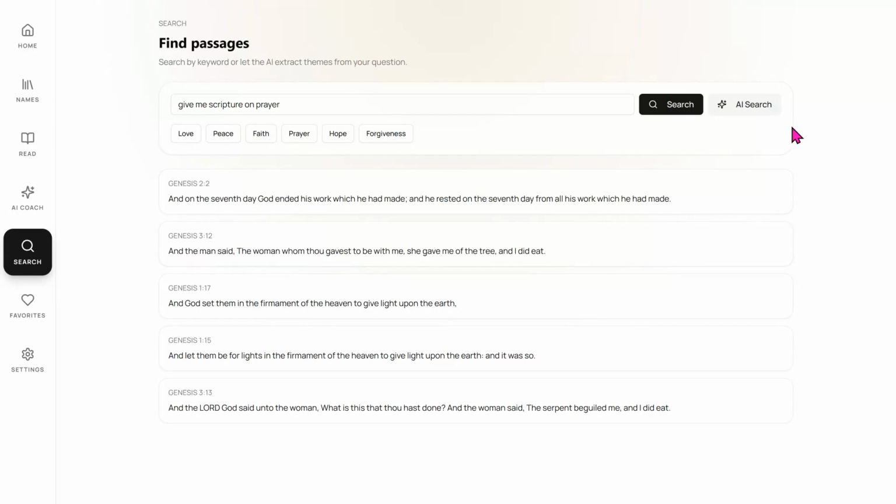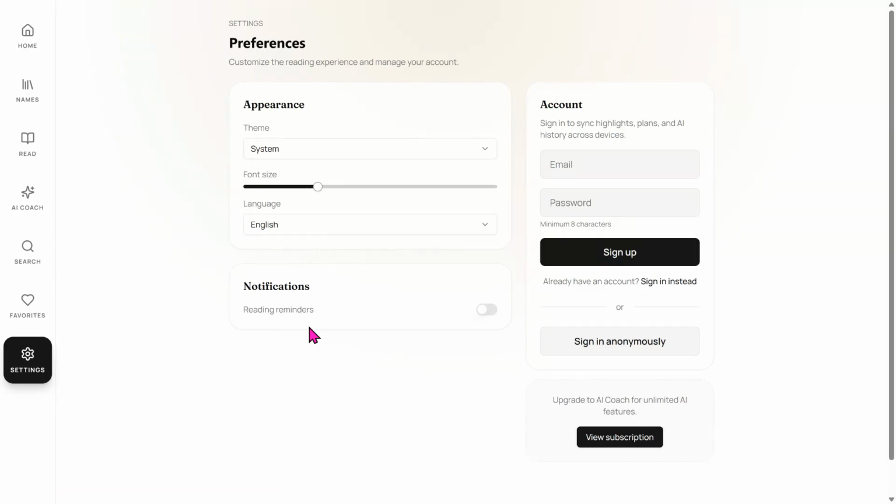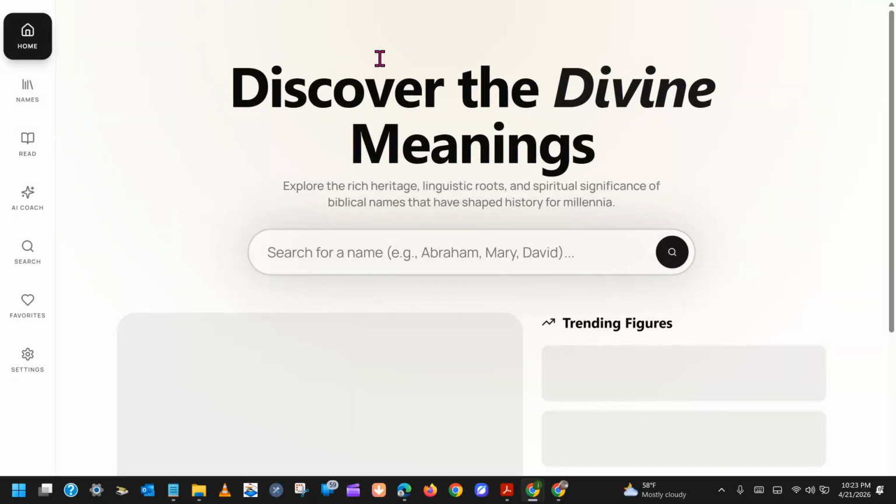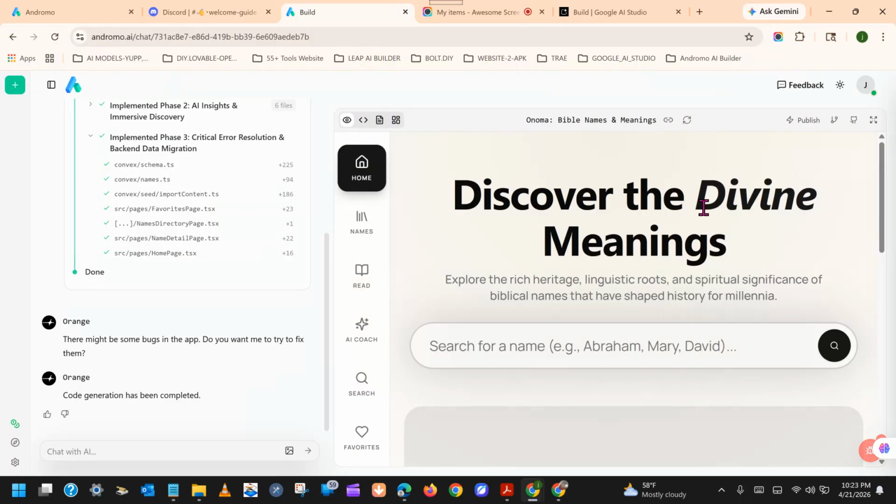All right. Let's see what else we got here. So it has settings, account, and so on. But that's the app that it created. Let's see. So we can get back to this biblical names and meanings app. So that's what it did. There may be some bugs in apps. Do not try to fix them. Code generation has been completed.